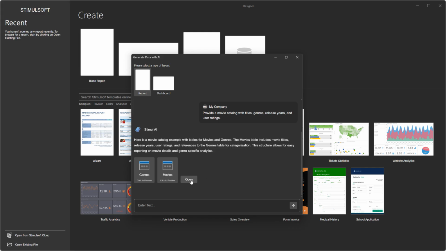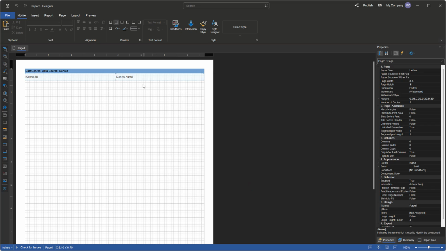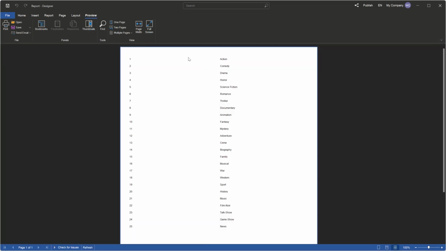Click the Open button to create a report with this data. By default, the report designer suggests using the first data table. Select the data columns and click Preview to display the report.